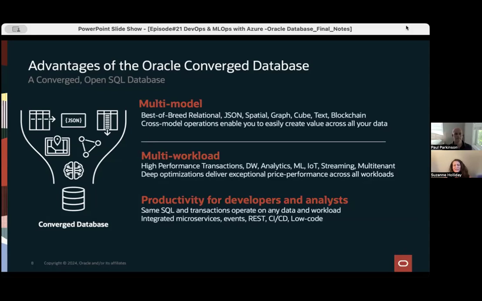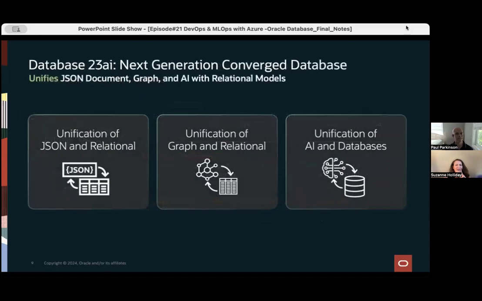But by converging this, we can run all sorts of workloads from geo-distributed blockchain to analytics and machine learning. And it can give you a lot of power and flexibility as a developer to span different models, whether that's invoking graph or JSON or key value pairs, for example. Next slide, please, Paul. Thank you.